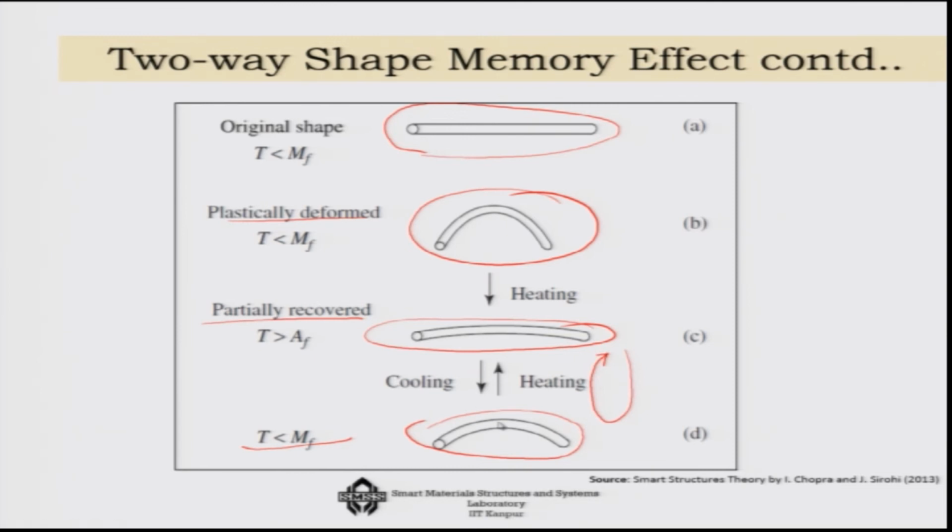If I do it, then it will be trained, and in that case, every time you cool it, you will get this shape. So, not only will you get the austenite shape, but also you will get the martensite shape every time, and that is the two-way shape memory effect that you will get in the system.